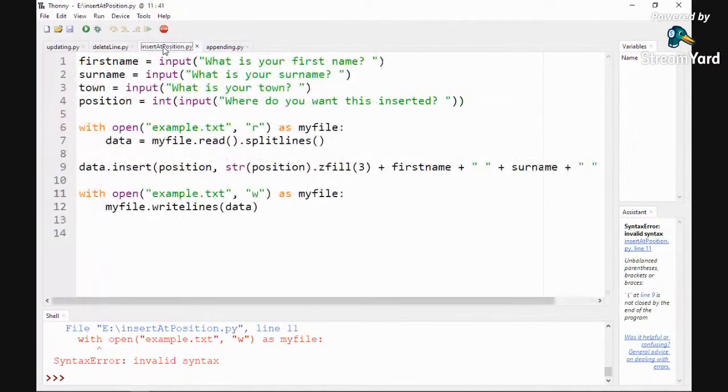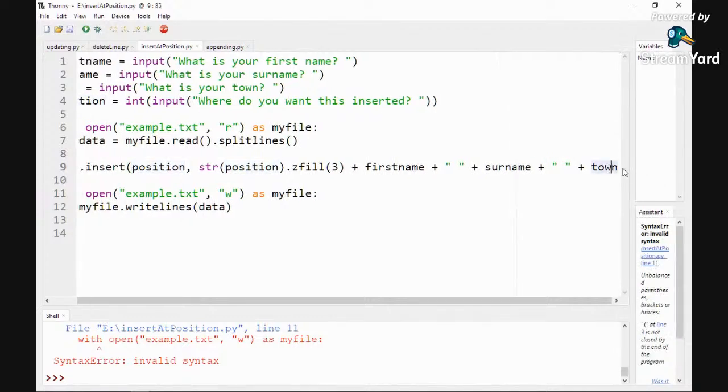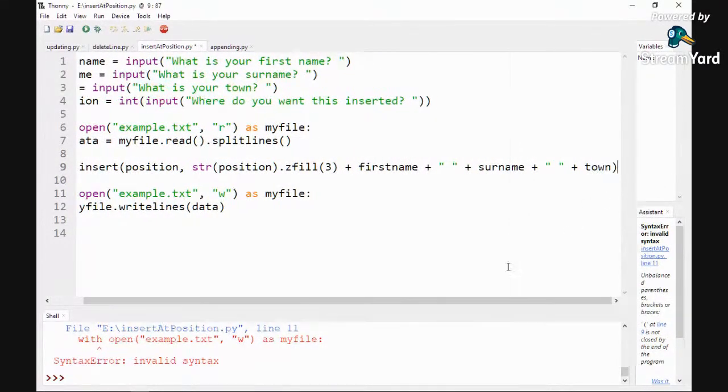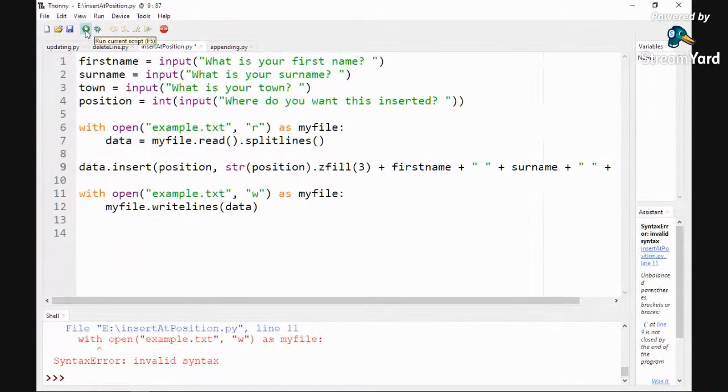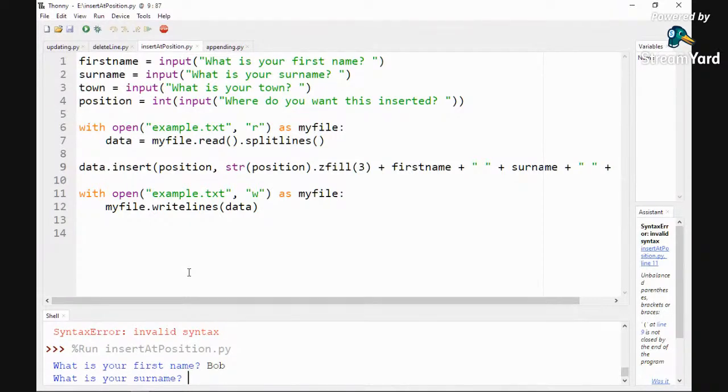With open. Line 11 is the problem. So it's probably this over here. I'm missing this bracket here. So the bracket at the beginning, I'm missing a bracket at the end. So all this is something I need to talk you through as well. I missed a bracket here. That was my own silly mistake. So what is your first name? Bob. Bob Jones.